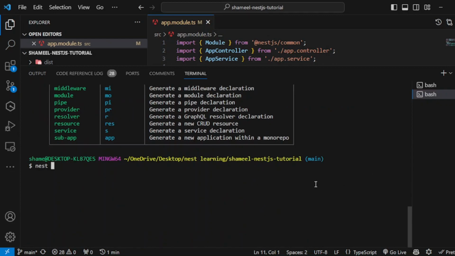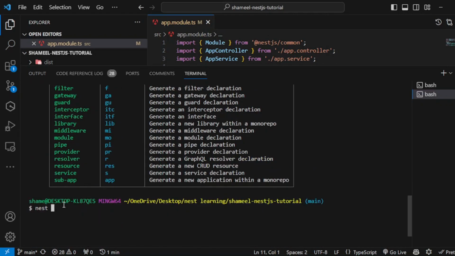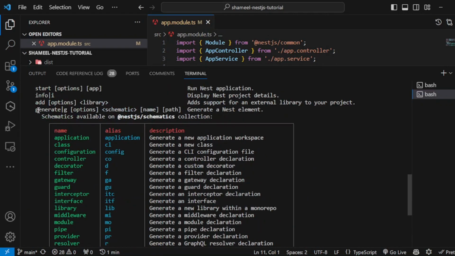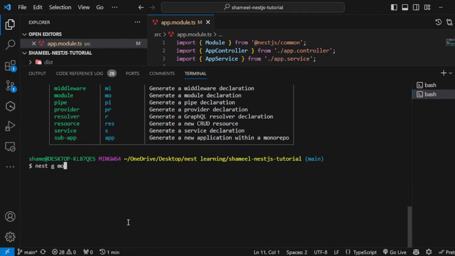Let's try and create a module. You have to type nest and generate, or for short form you can type g, and then let's suppose we just want to create a module. You can type either module or its alias, which is mo. So mo, and let's name it, for example, Shamil.